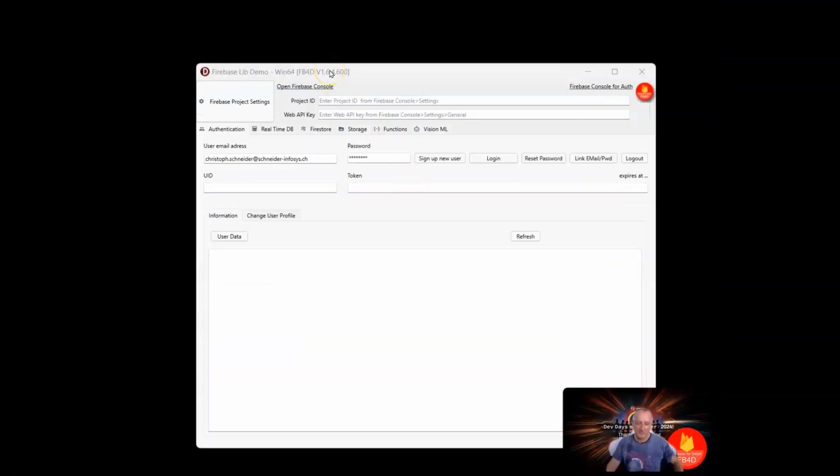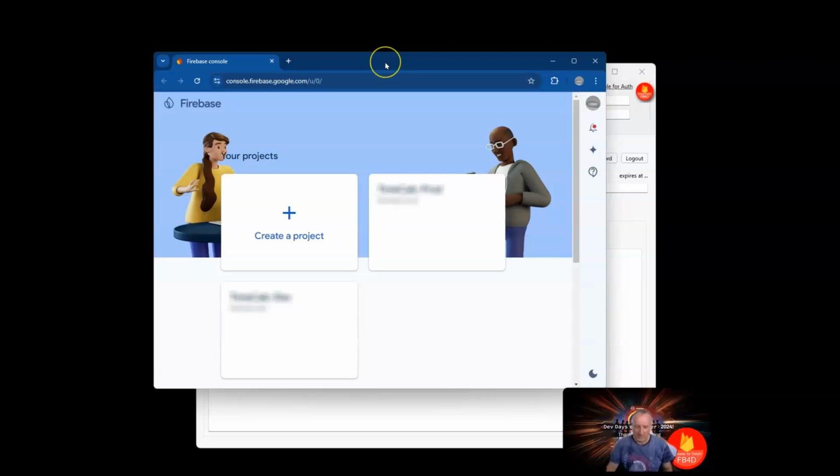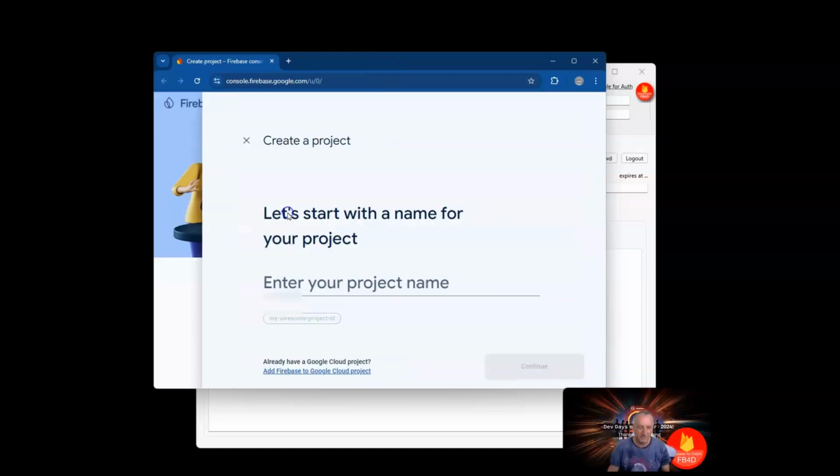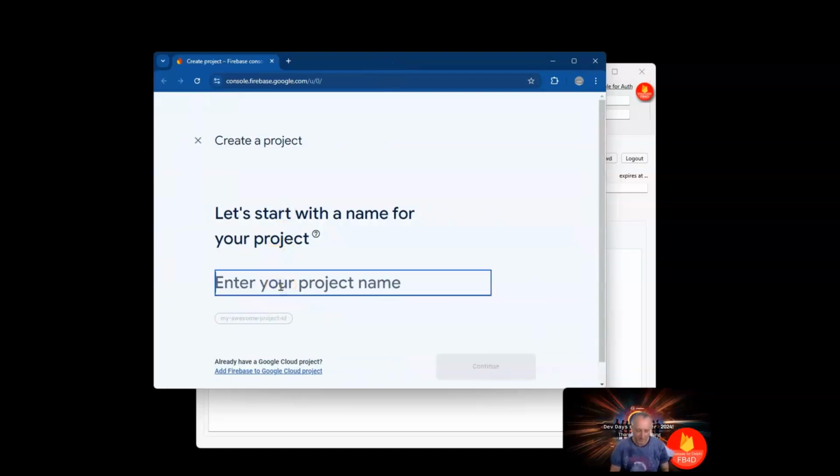In the caption, you see the version of the FB4D library. So let's open the Firebase console in the browser and create a new Firebase project for this demonstration. I already have two active projects linked to this Google account, so I had to blur the details for this video. Let's create a new project step by step with this wizard. I will call the project CodeRage 24.